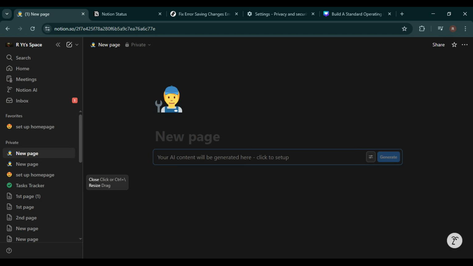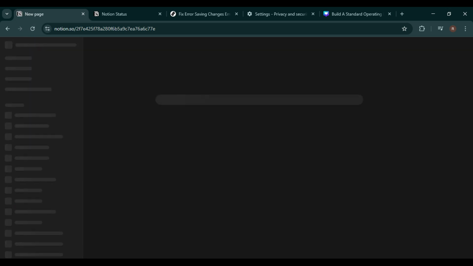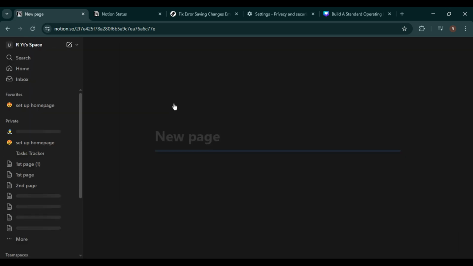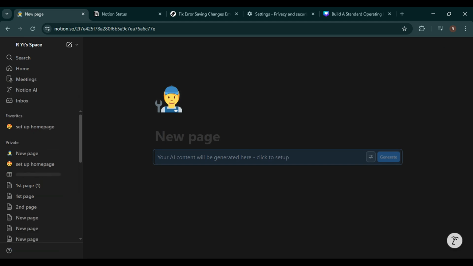If duplicating the page doesn't immediately fix the problem, the next step is to refresh and wait. Sometimes this error is caused by a temporary sync issue on Notion servers. Simply refresh your browser tab or restart the Notion desktop app. After refreshing, give it a few seconds before making any changes. Avoid typing too fast right away and see if Notion successfully saves small edits. This waiting period allows Notion to re-establish a stable connection and often resolves the issue on its own.